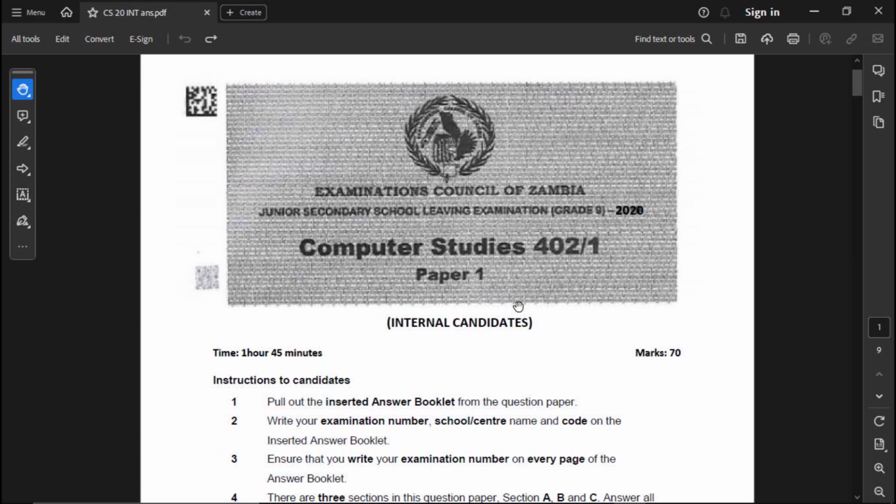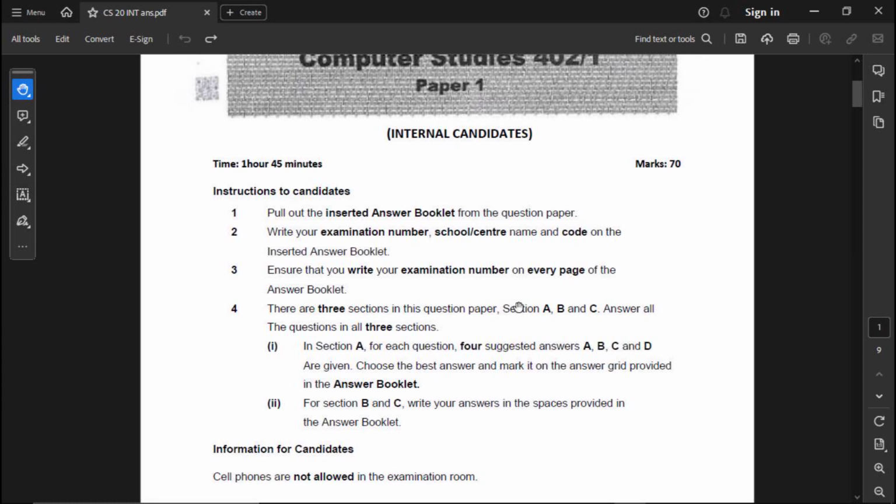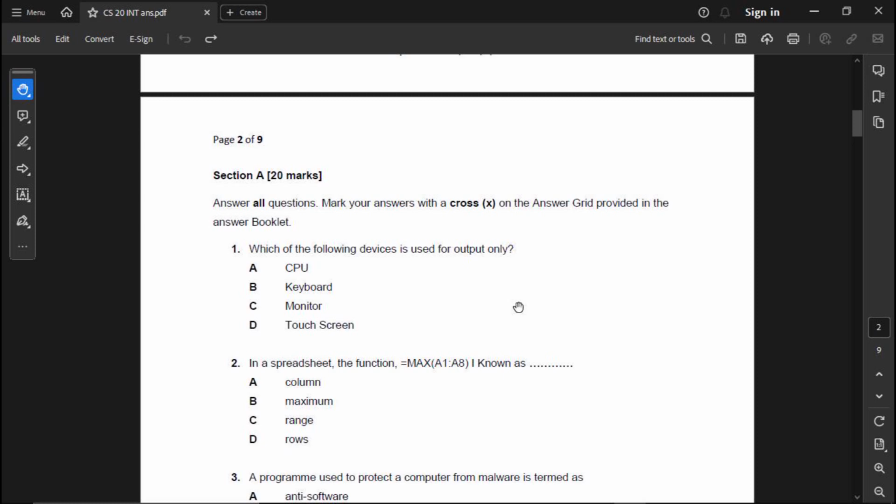Today we are going to be dealing with this 2020 internal candidates junior secondary exam. That is the agenda for today. This paper is 1 hour 45 minutes. Obviously you can pause and read through the instructions and take your time. I won't waste too much of your time here. So having said that, let us just start answering the Section A part.